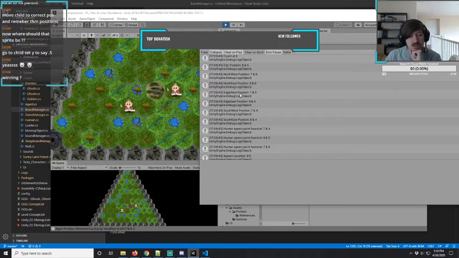Okay, so the positioning here is correct considering the city position, but that's not translating correctly to what we're seeing here for some reason. And why is that?